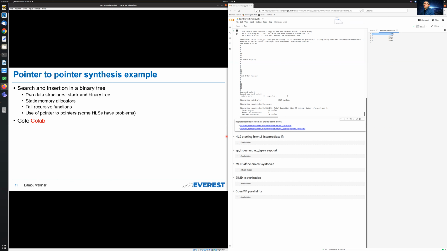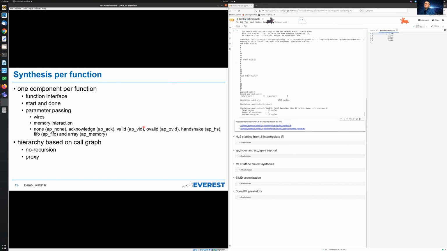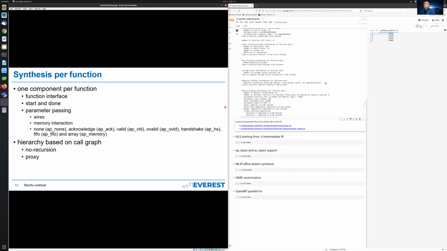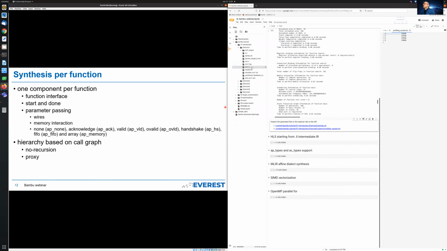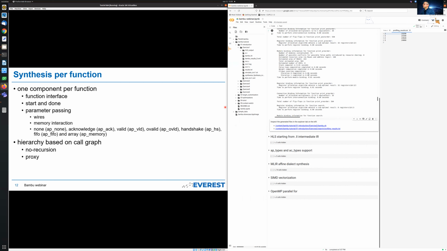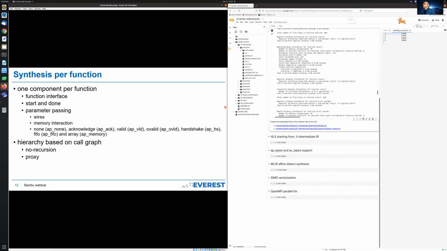Okay, fine. So we have shown that pointers are not a big problem for Bambu. Let's move ahead. As you have understood, the synthesis is done per function. Each function is converted into a component. Each component is going to have a start and done, and is going to have a set of parameters. So if we go back, for example, to the previous examples, the hardware generated is this one. Let me go a bit up.